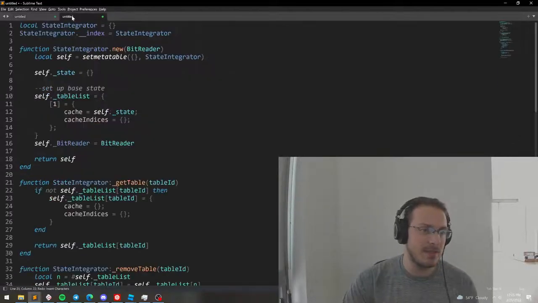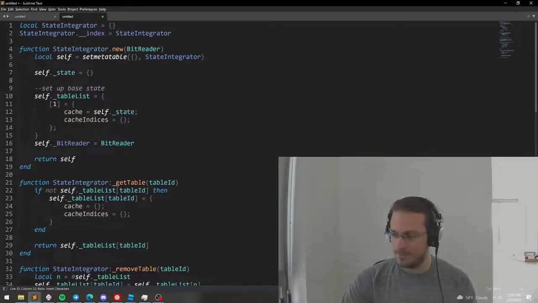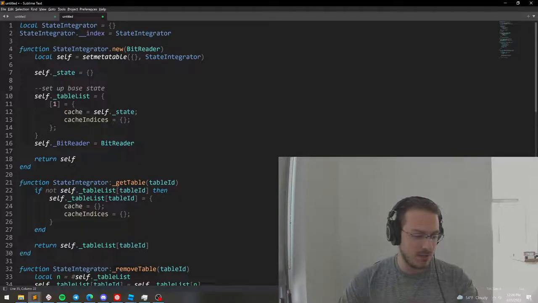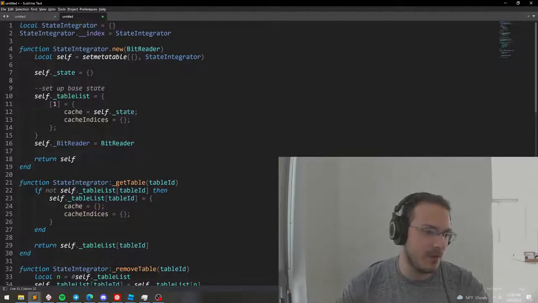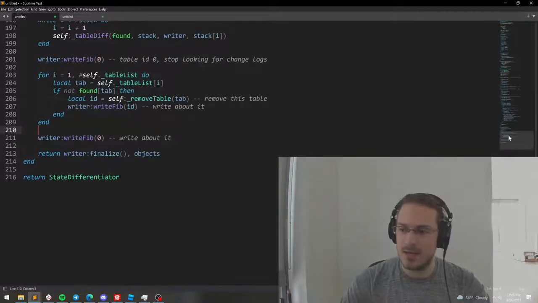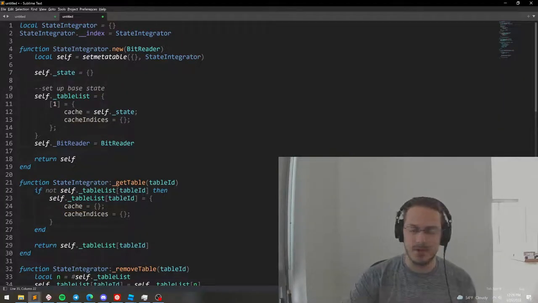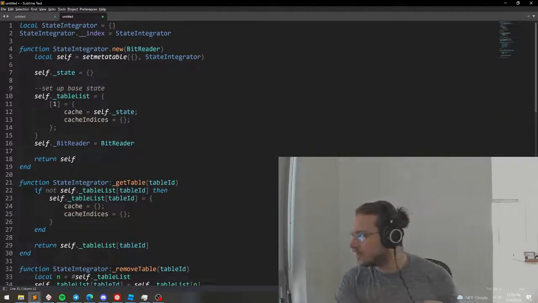Okay, so basically the idea is that I want to have a table on the server that I edit, and then I can replicate those edits to the client instead of replicating the entire state every time, because it'll be huge. So anyway, I'm making a state differentiator to be able to track differences in the state. And now I'm making a state integrator to be able to integrate those changes in the state. Another name for state replication is pain.